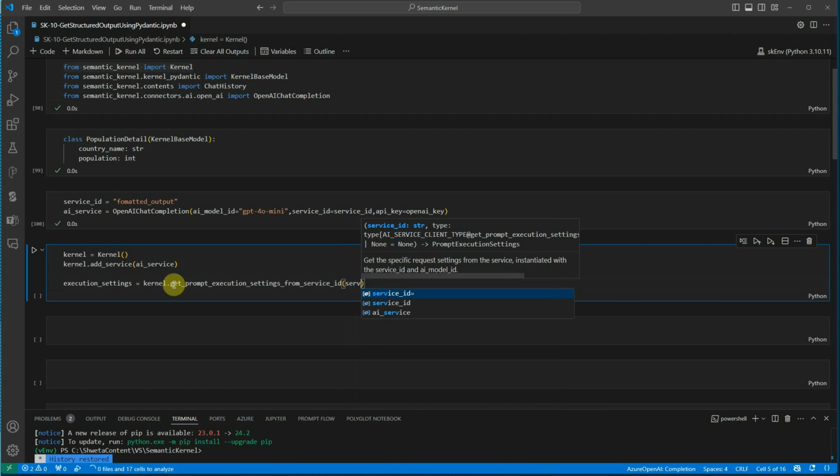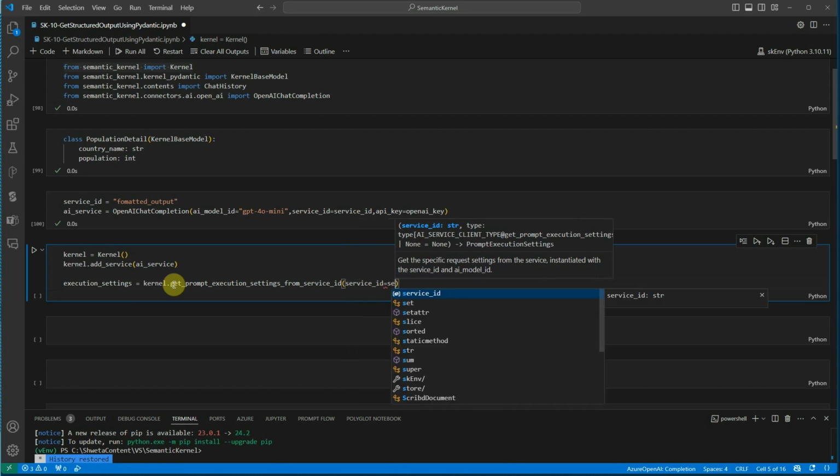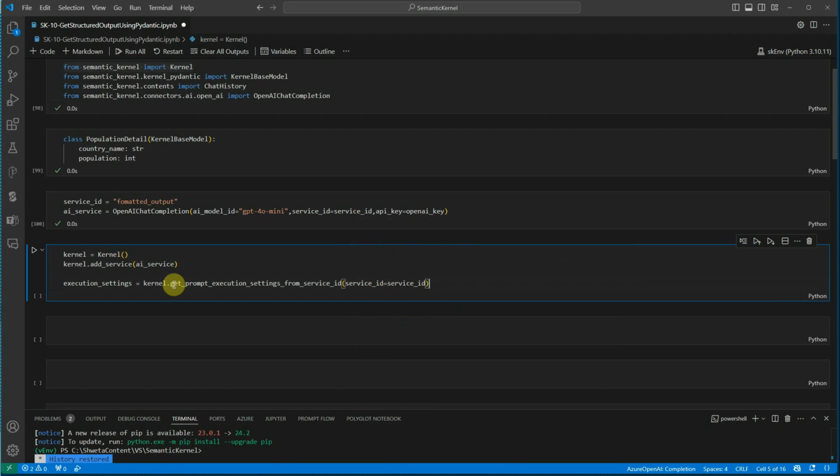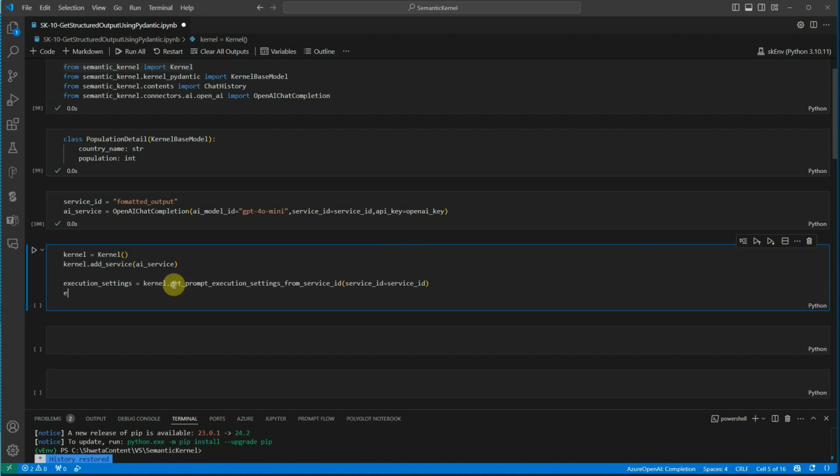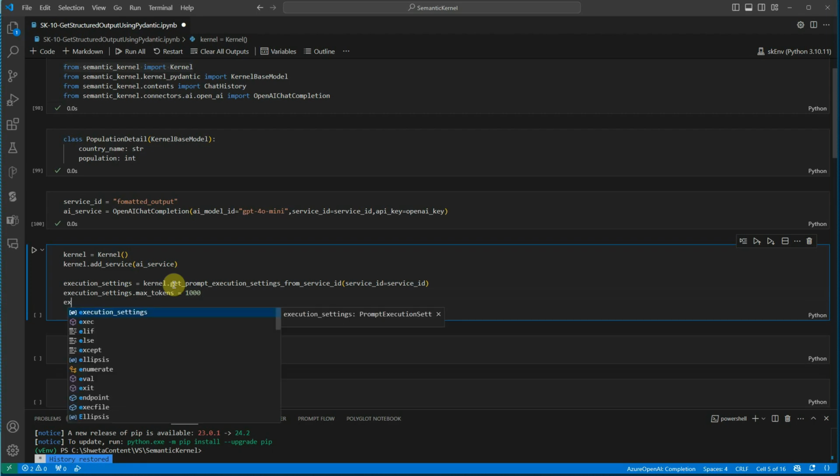That's the reason I said that you need to define your service ID, because that is the one which we are going to use in our entire flow. Now we have our execution settings ready. We will quickly go ahead and set the required parameters. The first one is, I would say, 1000. The max token is 1000.